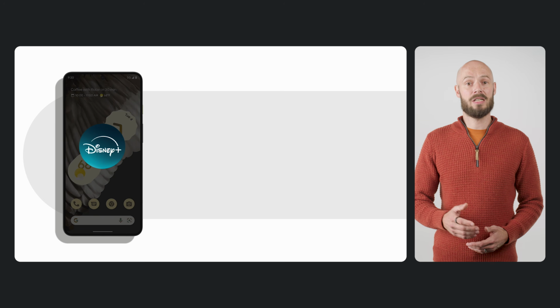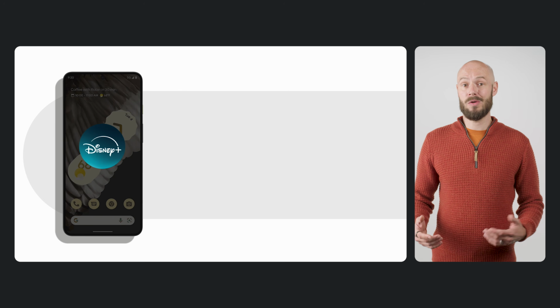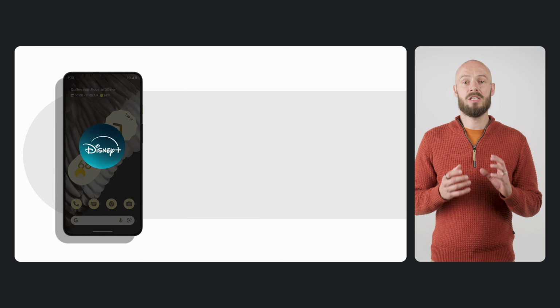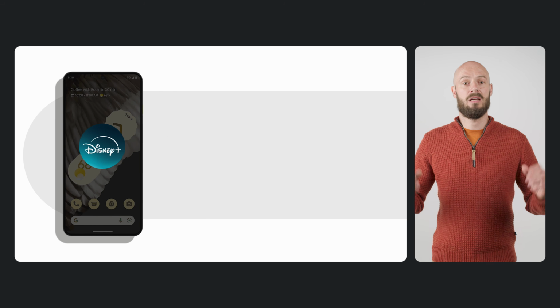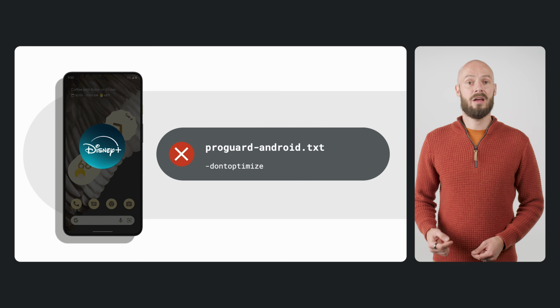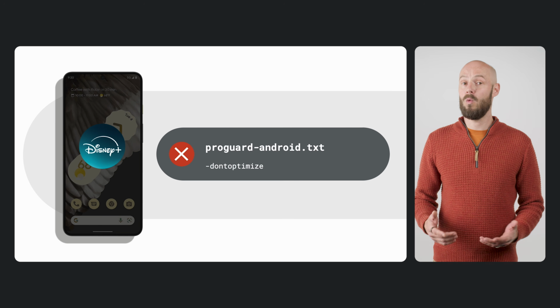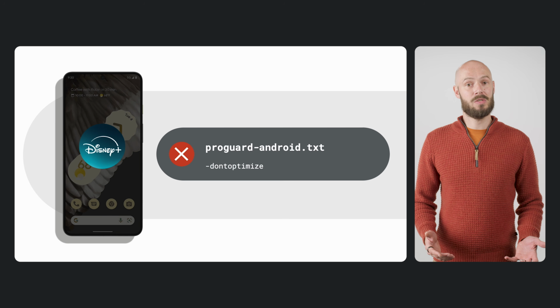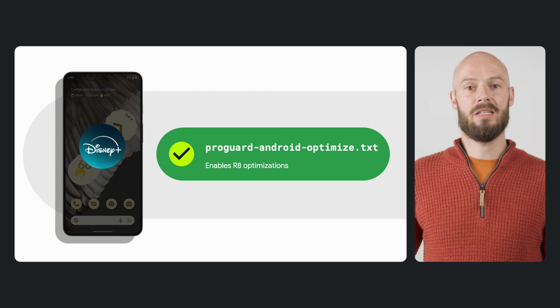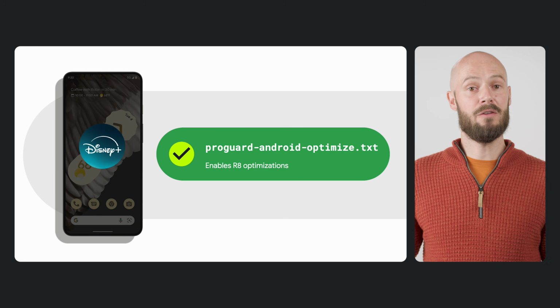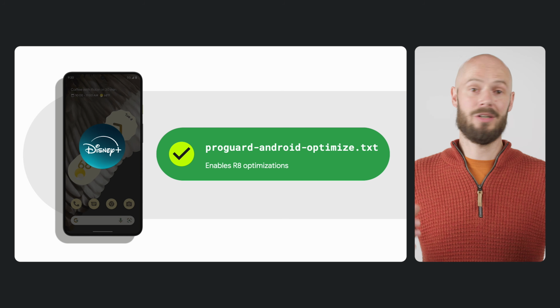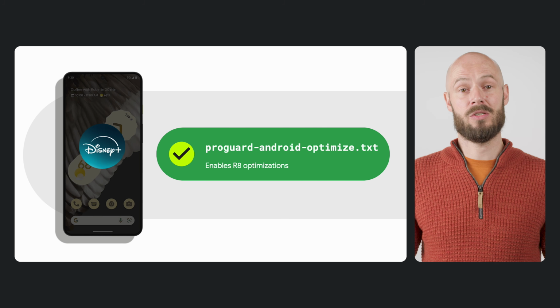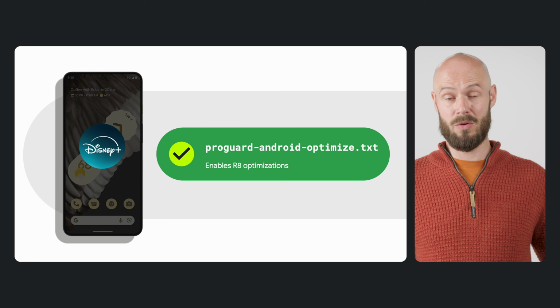To answer this, let's take a quick look at the Disney Plus Android app. As engineers at Disney Plus are prioritizing app performance and optimizing the app's user experience, sometimes even seemingly small changes can have a huge impact. While inspecting their R8 configuration, the team found that the Don't Optimize flag was being used. It was brought in by a default configuration file, which is still used in many apps today. All that was needed from Disney Plus's side was to replace the default configuration file with proguard-android-optimize. This change allows the R8 optimizer to apply optimizations to the app.